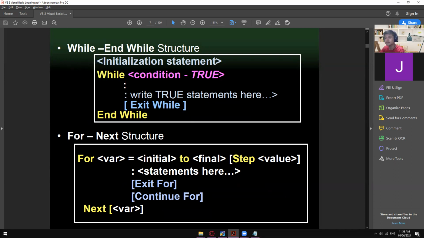And then for the for next structure, this is quite weird. It is not that similar to the others. It has its own unique structure. In here we have for and then the variable, followed by the initial number, and then the final step. The initial is the starting point of your loop, and the final is the ending point of your loop. For example, you put here 1 and then the final is 10.